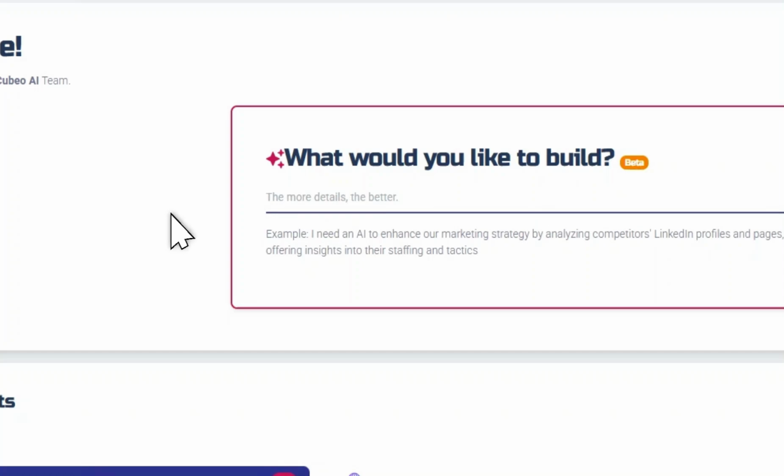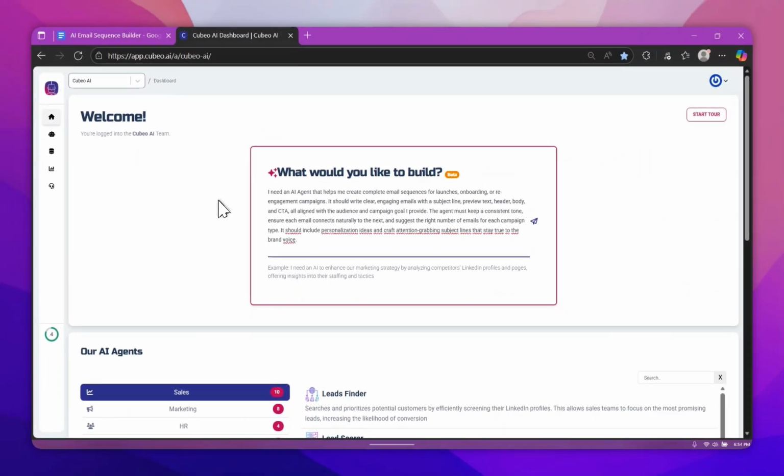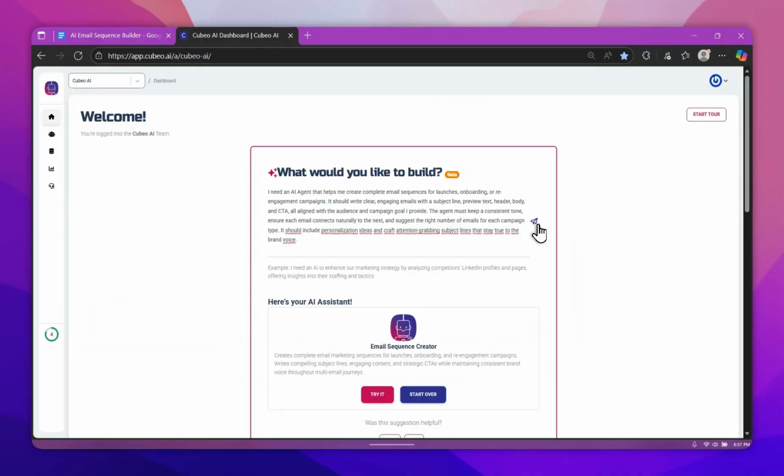This is the prompt I will use. What I need is an AI agent that helps me create complete email sequences for launches, onboarding, or re-engagement campaigns. Of course, the agent should write clear and engaging emails. Also, the agent should keep a consistent tone, ensure each email connects naturally to the next, and it should also include personalization ideas and craft attention-grabbing subject lines. Let's see. So now our email sequence creator is ready.